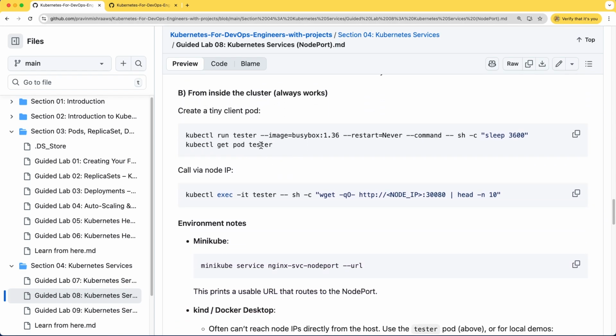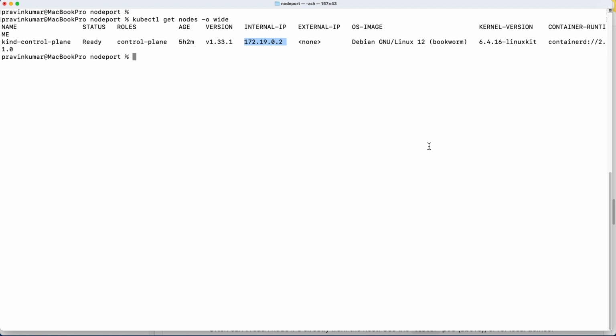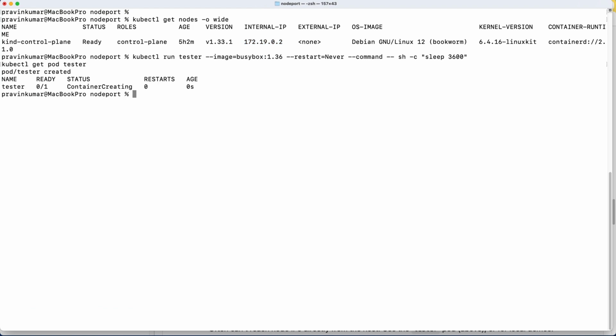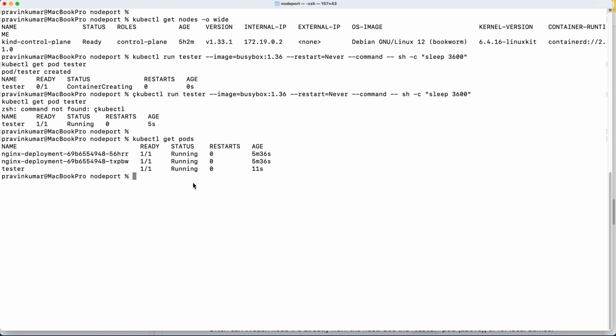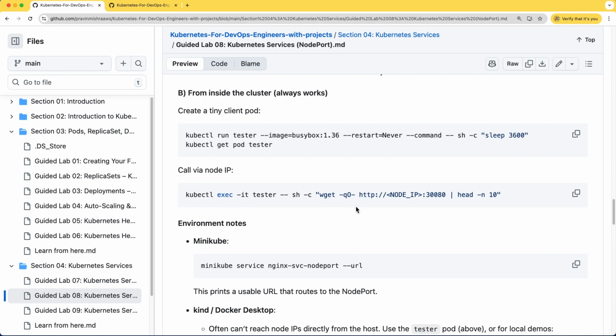We are going to create a test pod, and from there we are going to test it. Let me copy this, the way we did in the last session. Now this pod is getting created. We can quickly test when this is ready. Sorry, kubectl get pods. So this is now ready. Now we are going to test here with this node IP.